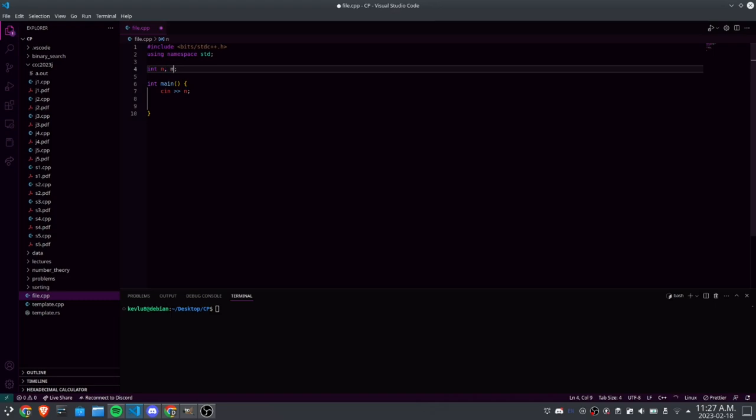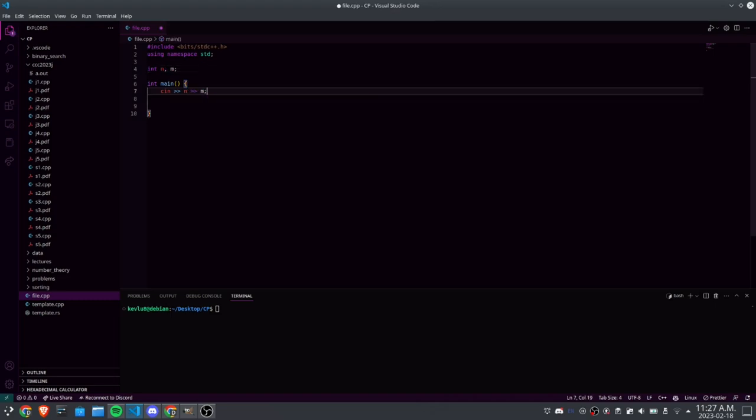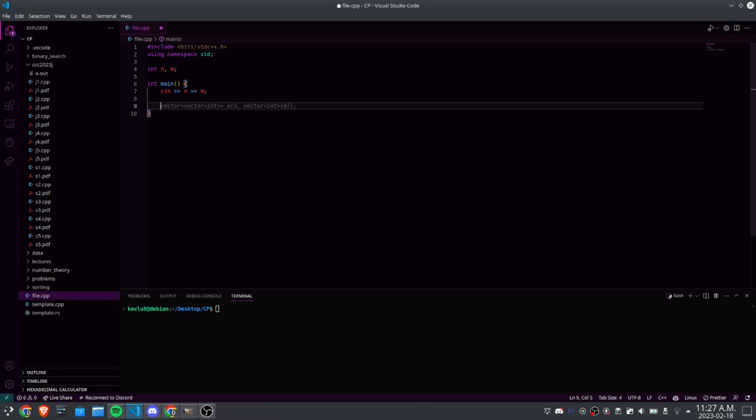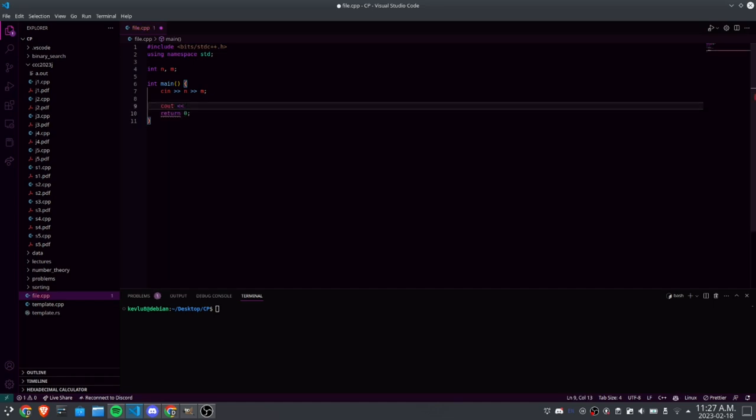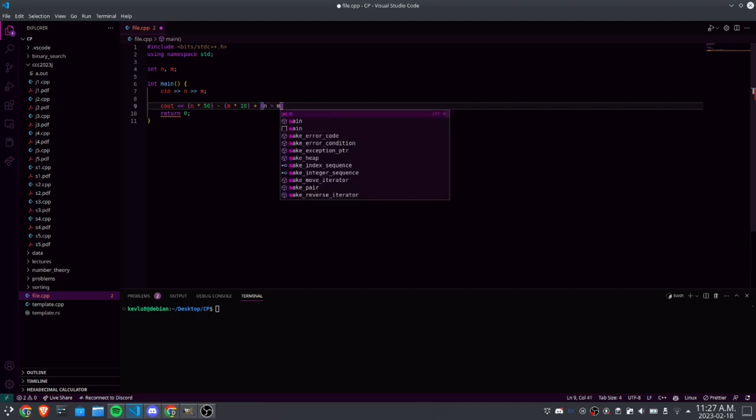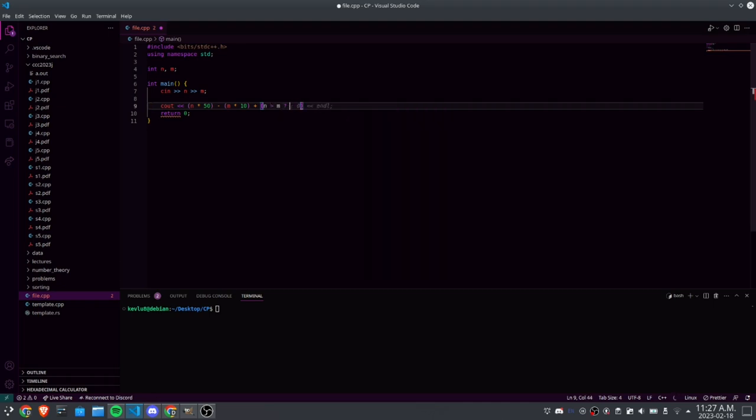We can have two variables, I'm just going to call them n and m. So n is the number of successful deliveries, and m is the amount of unsuccessful deliveries. We have this in a single line, so we have to do n times 50 minus m times 10, and then we need to add 500 if n is greater than m. So I'm going to use a ternary statement, 500 and 0 otherwise. And we can have a new line here. This should be everything.